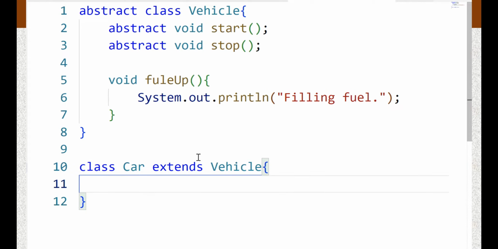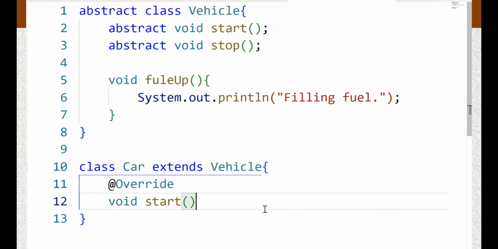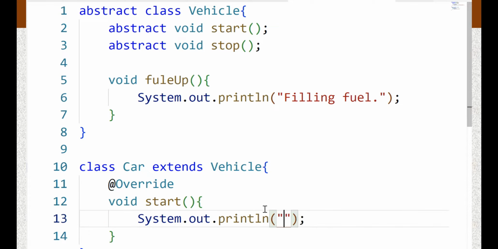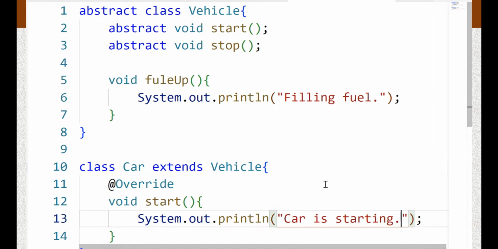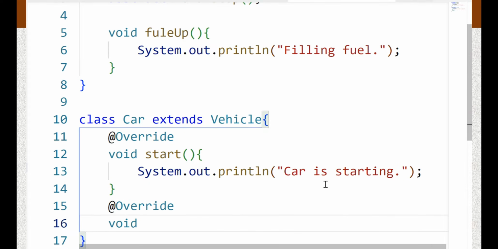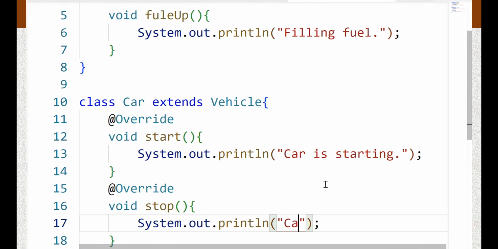Keep one thing in your mind. If we use an abstract method from the parent class, we have to put the override notation before the method. Here we are free to apply the data as per our requirement. In this way, we can implement other methods from the parent class according to our requirements.